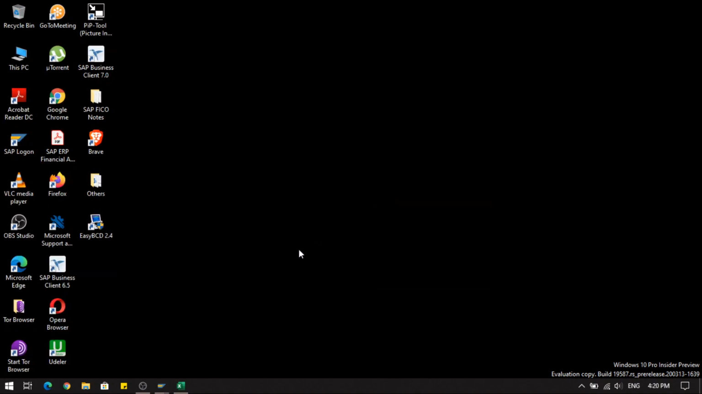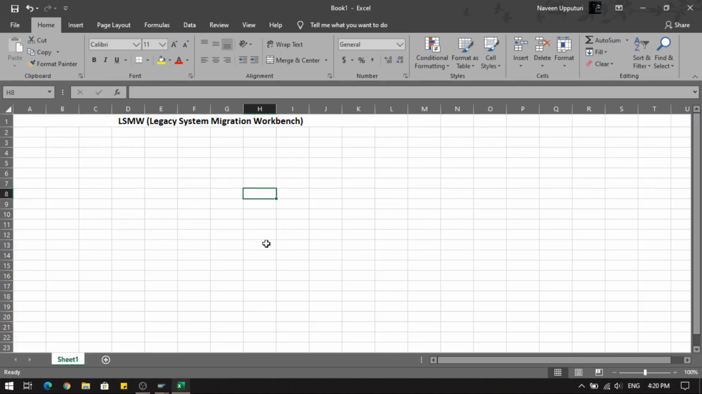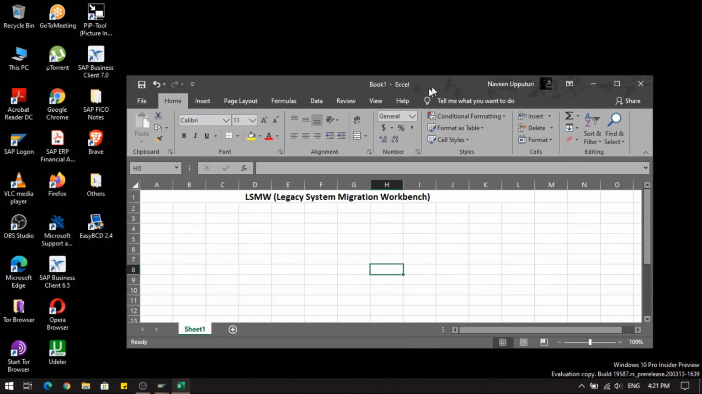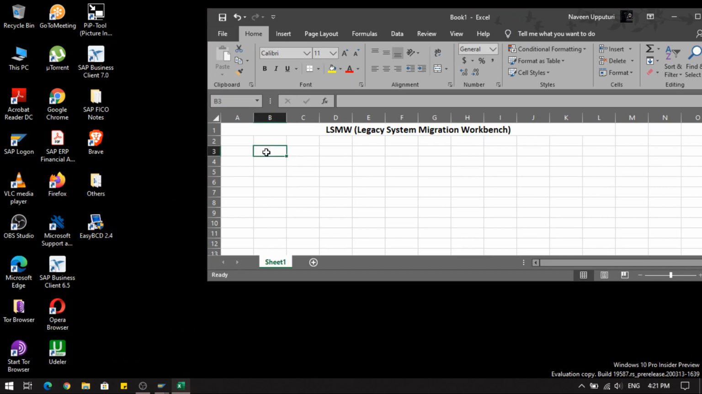So first, what is LSMW? LSMW means Legacy System Migration Workbench. It is basically an SAP proprietary tool to upload data into the SAP system. What kind of data? It might be master data or transaction data. The main purpose of this tool is to upload the data.